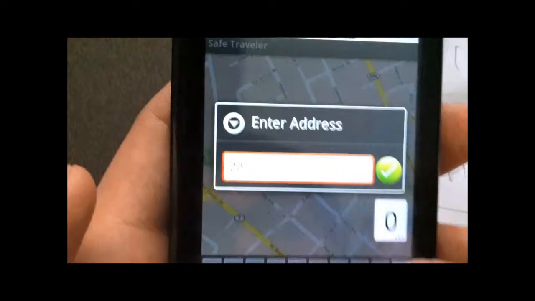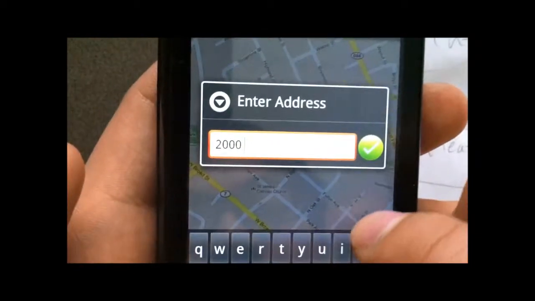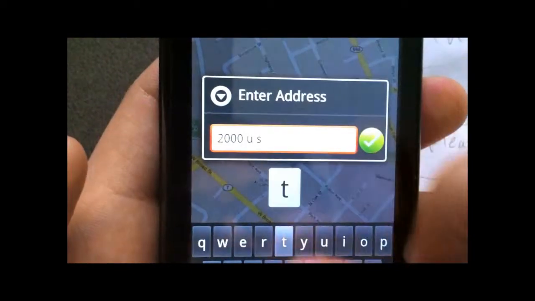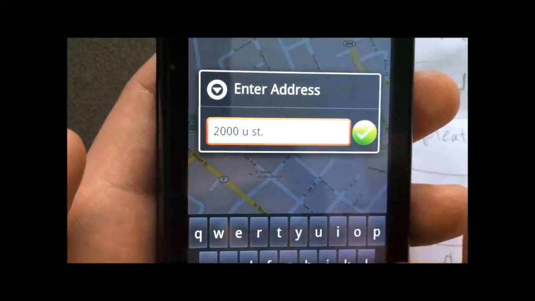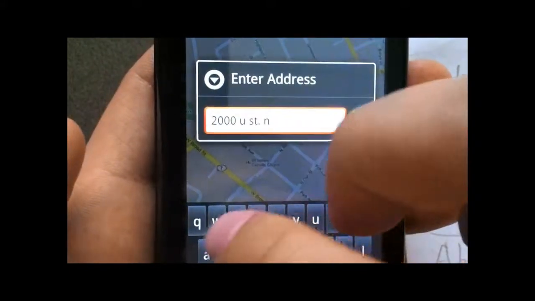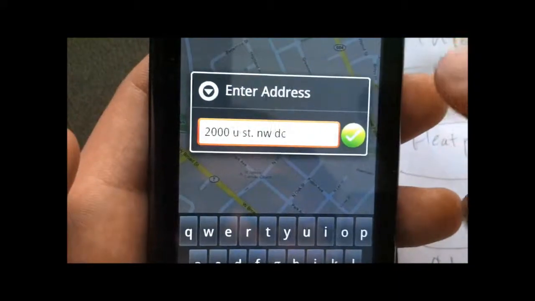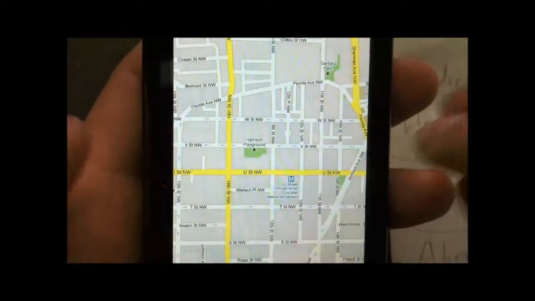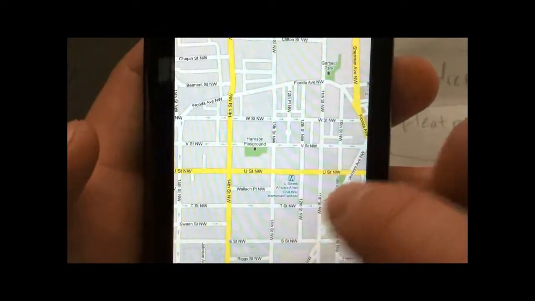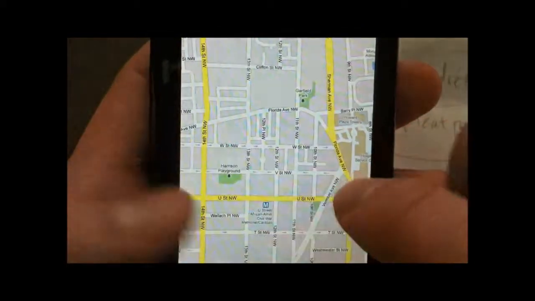Then let's test some address here. 2000 U Street, Northwest DC. Right, it takes you to this place, U Street, Cardozo here.